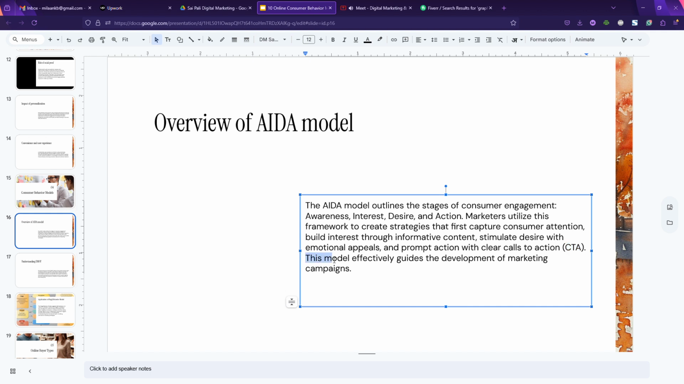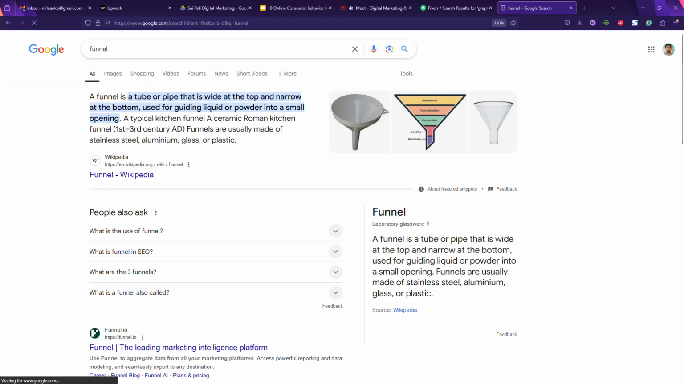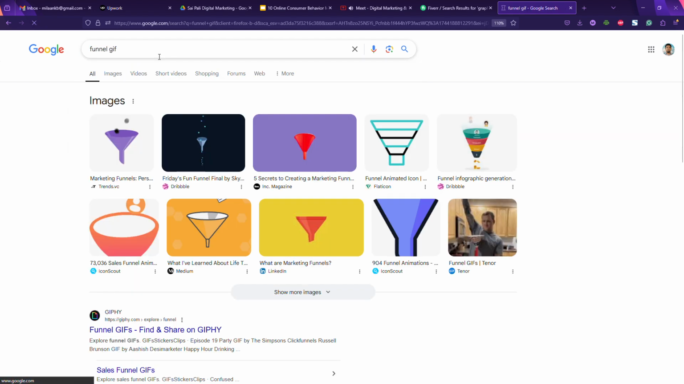So this model effectively guides the development of marketing campaigns. So basically, this is the funnel. In previous classes I showed that a funnel is a pipe. So the funnel functioning, a funnel GIF, let's say.